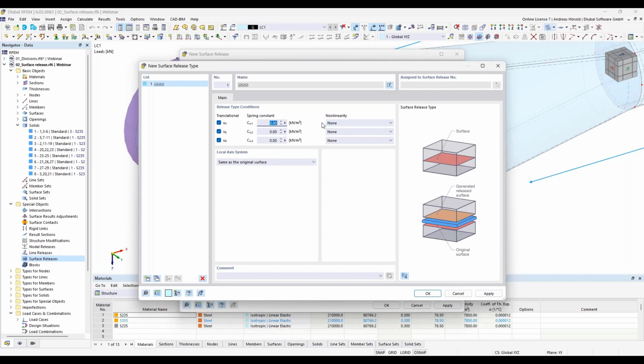I specify a small spring for the X and Y direction, to avoid numerical problems, and so that the bolt can be slipped out from the hole. So in the Z direction, perpendicular to the surface, I define a nonlinearity fixed in negative pz. Okay, that's all.